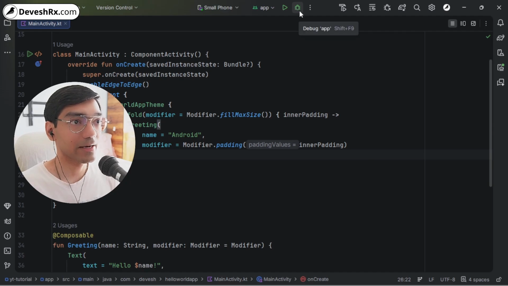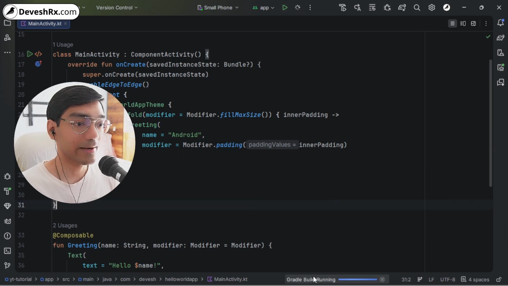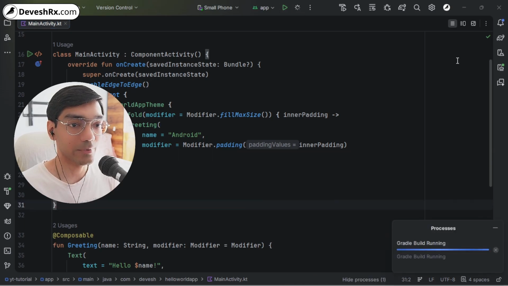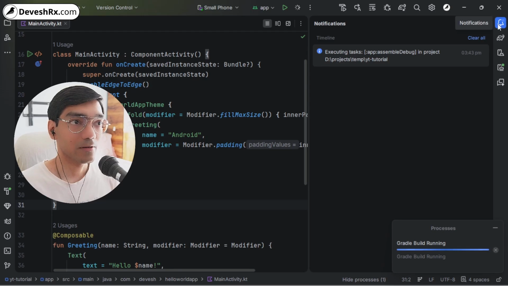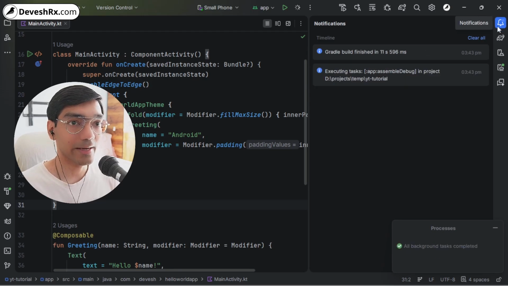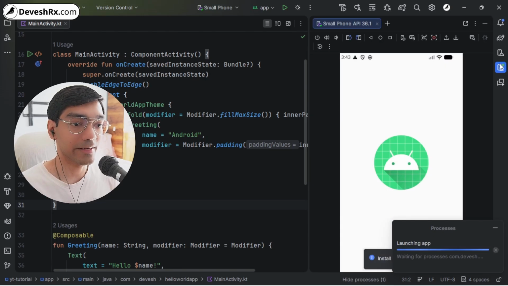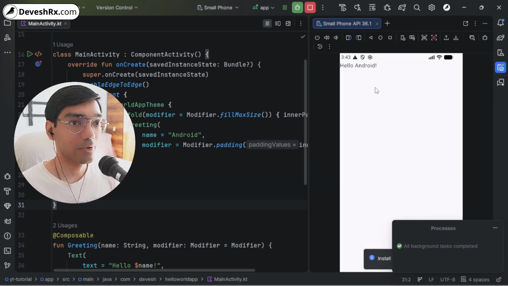As you can see, there are 2 icons. One is the debug and the second is the run app icon. If you click on the debug icon, it will start the Gradle build process, as you can see at the bottom, and you can also see it in the notification. Once the Android app is built and debugged, you can view it in a running Android device. So this is our Hello Android application.